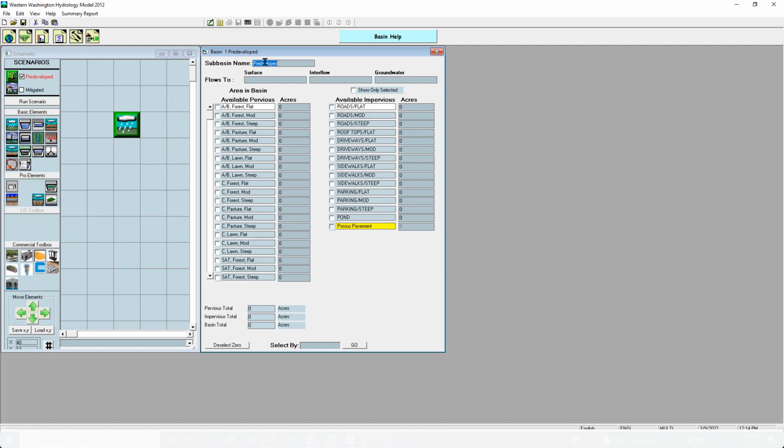Anyways, I've dropped in my basin and have misspelled it. There we go. Pre-developed. And here's what we're going to do for the scenario. We're going to put in 4 acres of C forest flat on till soil. So there's 4 acres of C forest flat. It's almost like this was just an empty lot with trees on it, and then a developer's come along and they want to develop it. That's kind of the scenario that we're looking at here.